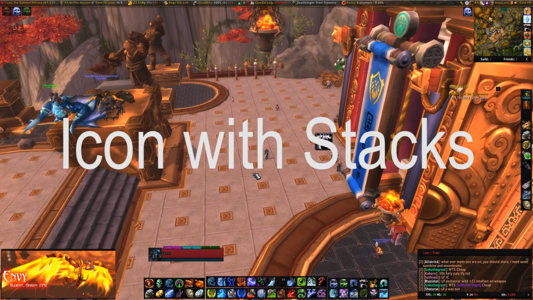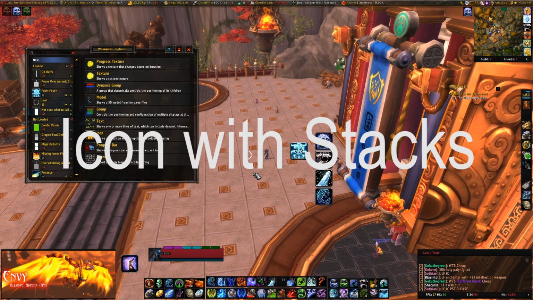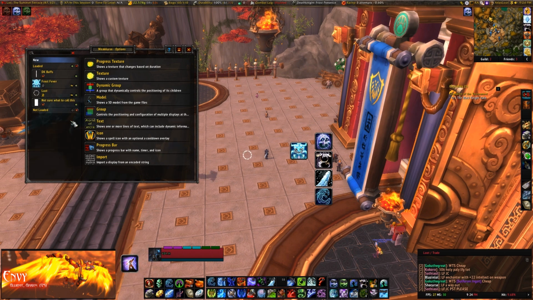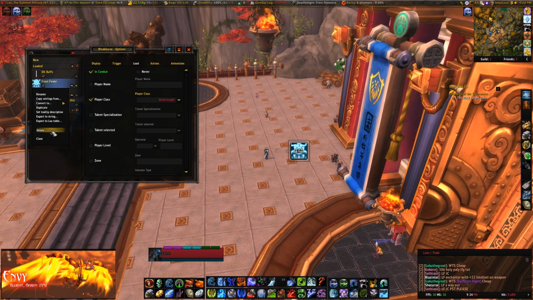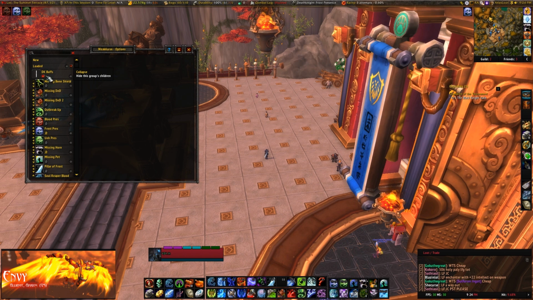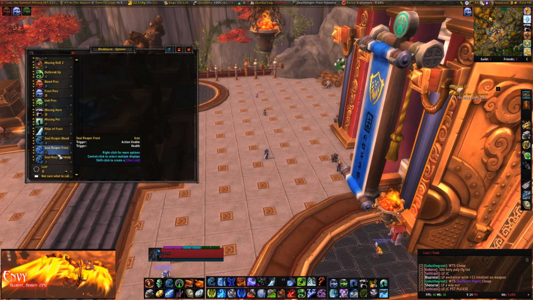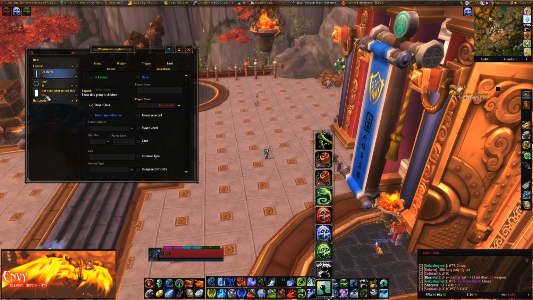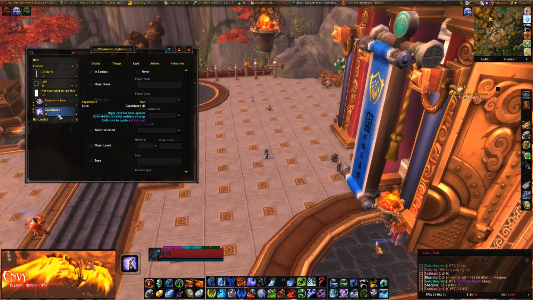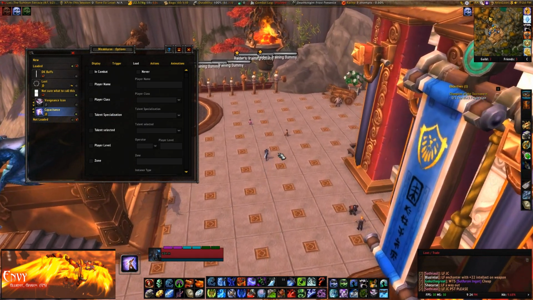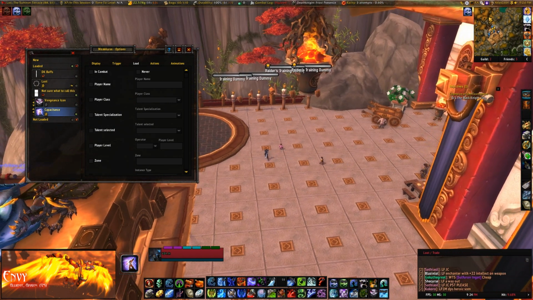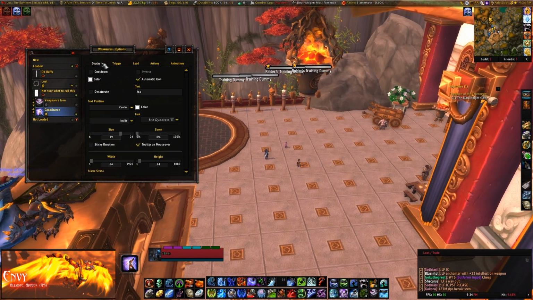In this part of the tutorial, I'm going to create a new icon, and this time it's going to show the stacks. So I'm going to delete this, and instead of creating a new one, I'm going to use one that I already have. It is in this group, and that is my capacitance. My meta gem gives me a charge of capacitance every so often, and I thought it would be nice to be able to see when I'm getting these charges for whatever reason.